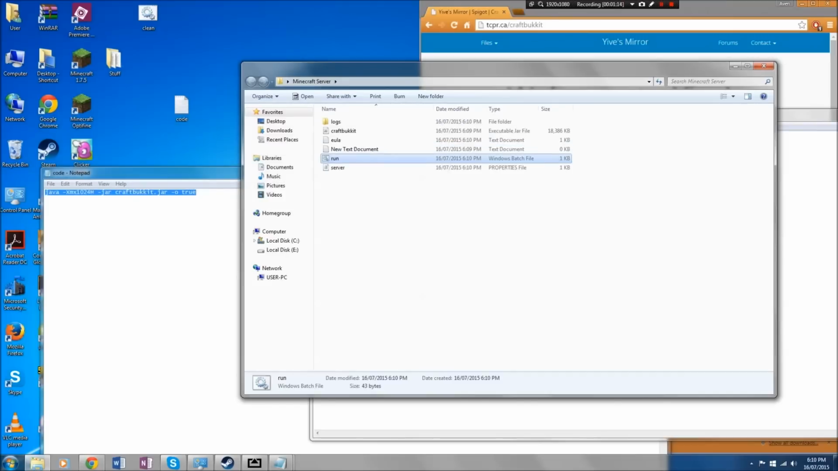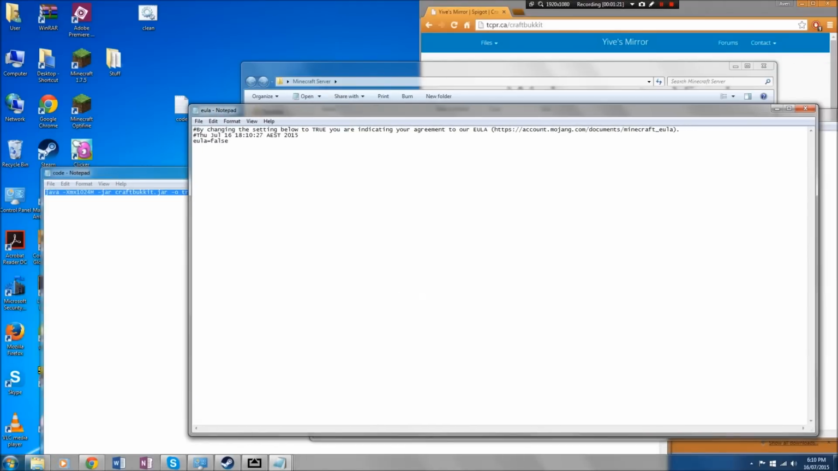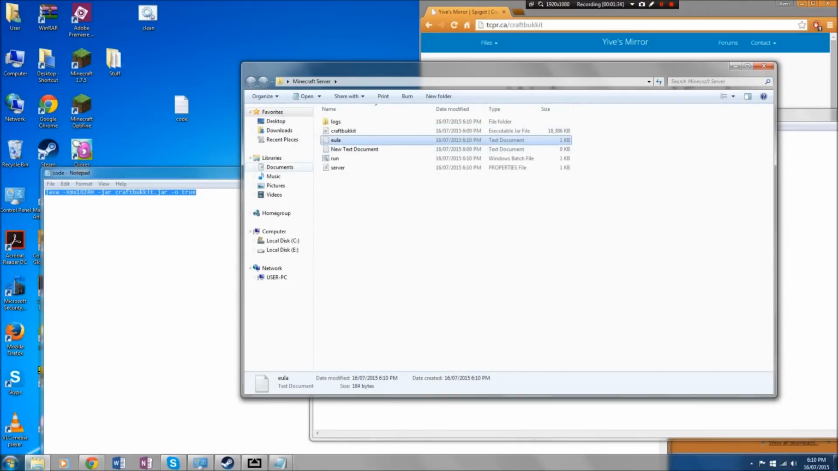Takes a while. Okay, so all this EULA, whatever it's called, thing will pop up, and you need to change this part to true. Then when you're done, run it again.